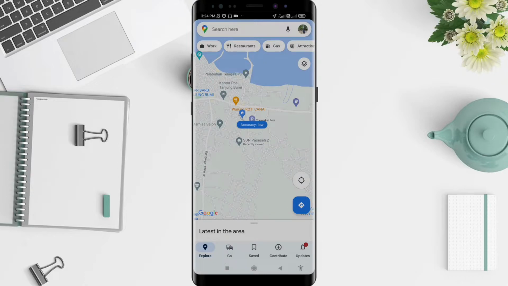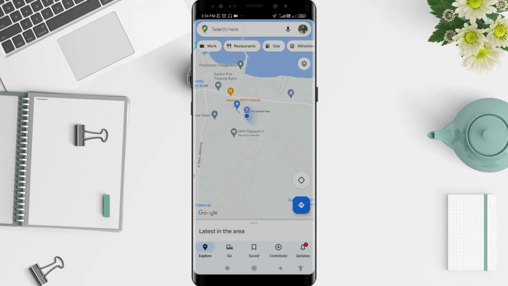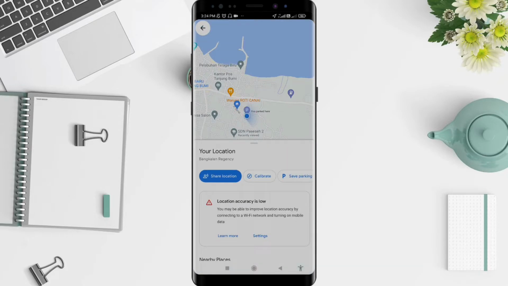And the second thing you must do is mark your parking if you want to leave your car. For example, I leave my car here, so I click this point here and I click on save parking.